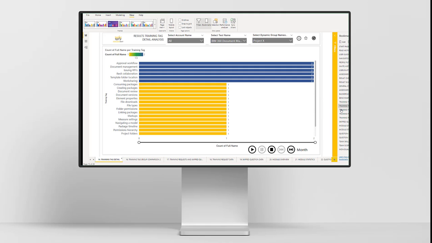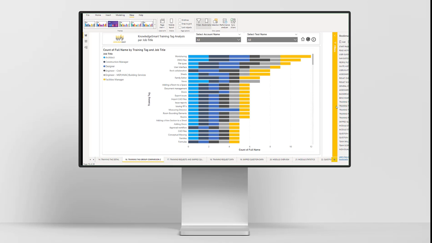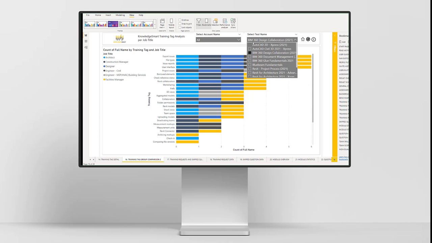Let's then go ahead and navigate to our second training tag visualization, which is training tag analysis per job title. You can of course replace job title with one of your data fields or a dynamic group name, so however you like to group your training tags. And then we can also show the training tags just for a specific test if we like.